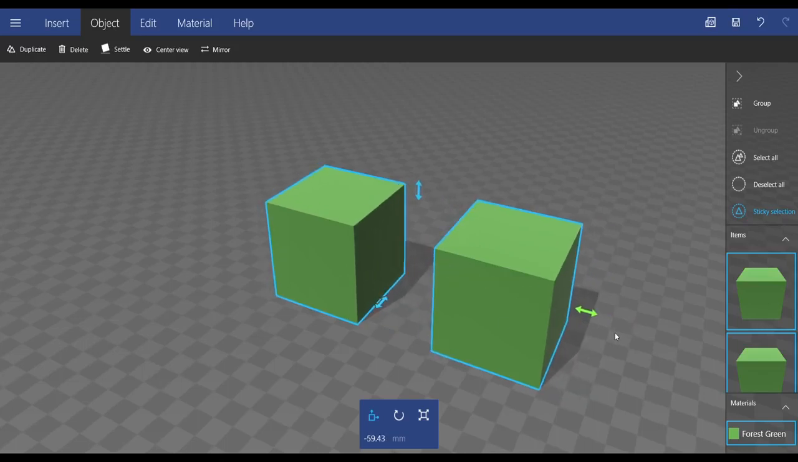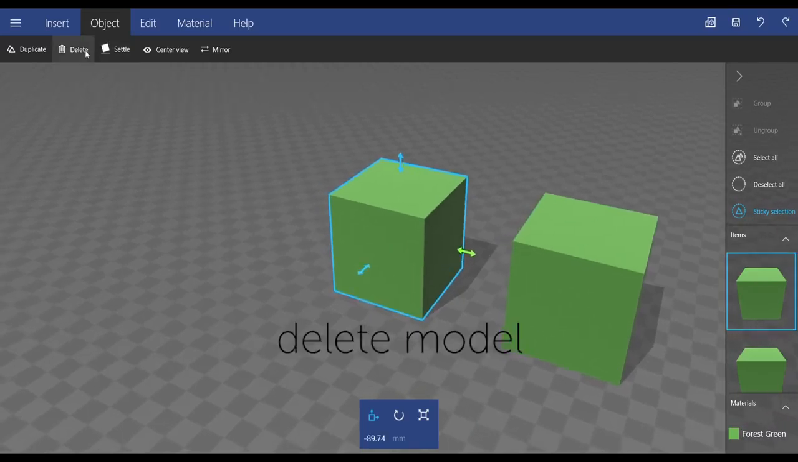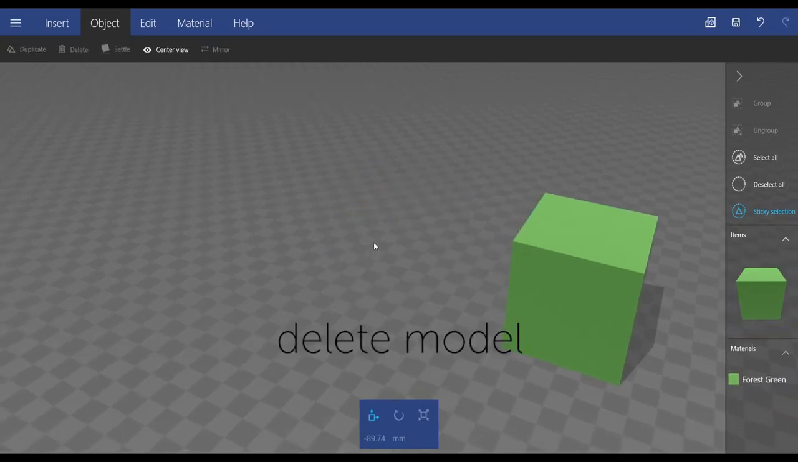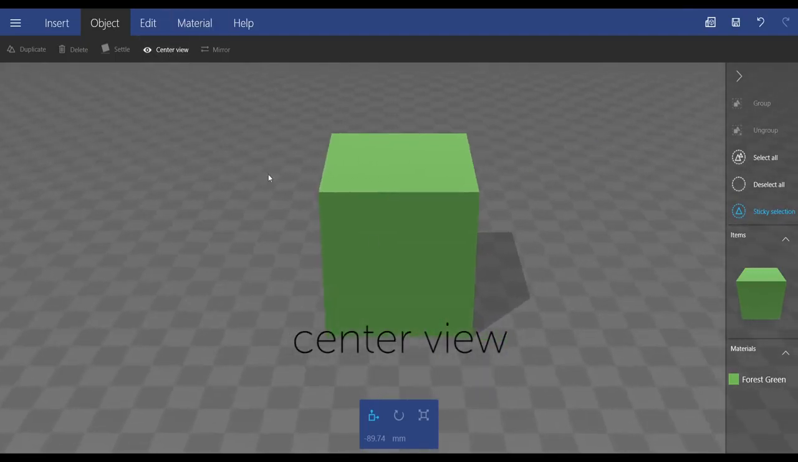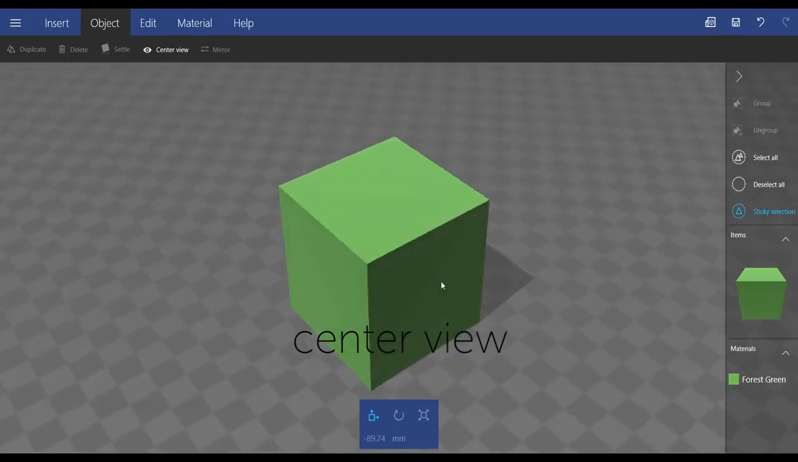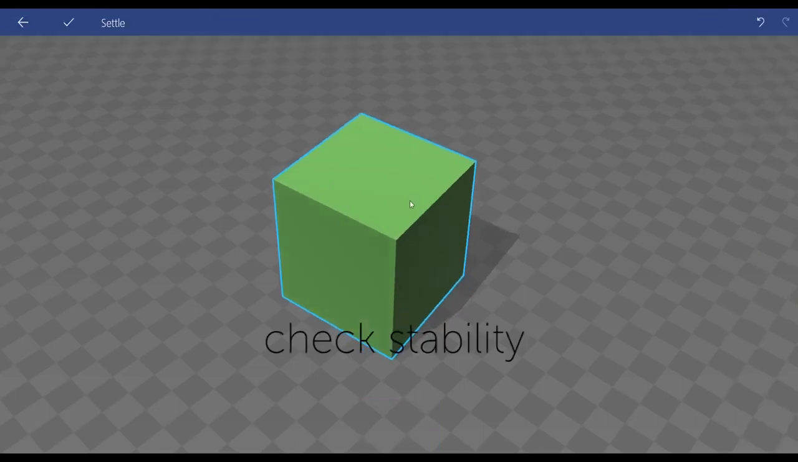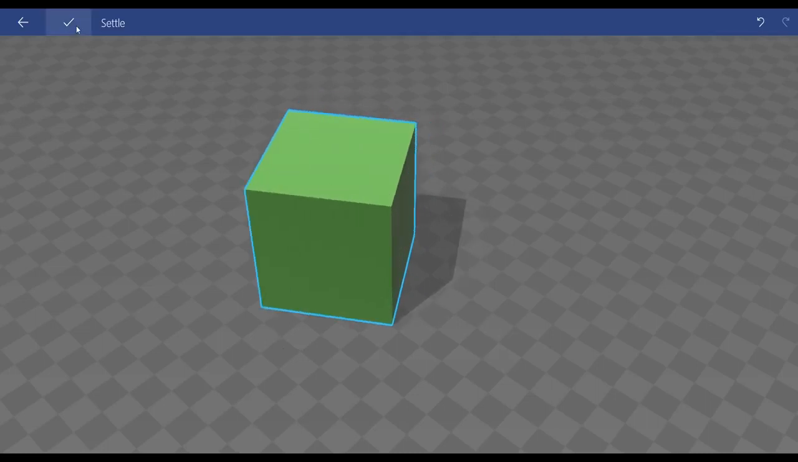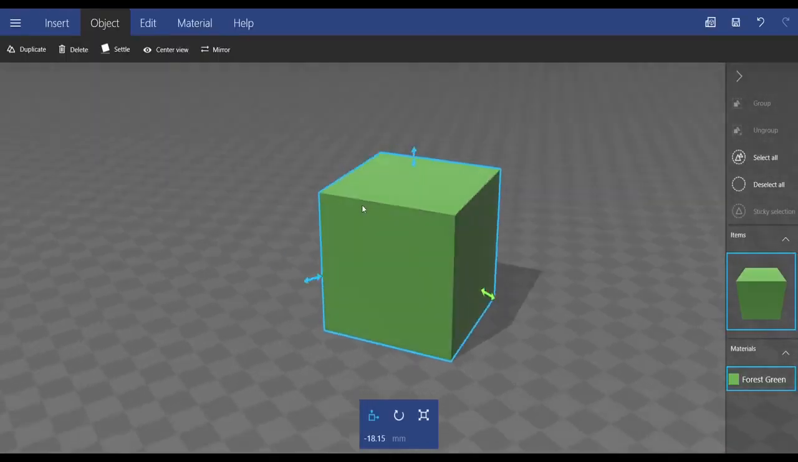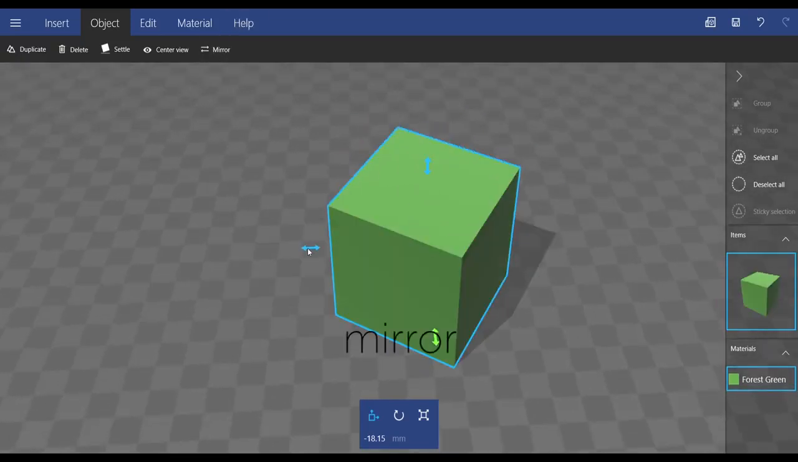As you can see, I am now translating both cubes. Now you can delete the selected object. You can also use the delete key on the keyboard to do this. If you get lost in your workspace, you can click Center View to reset the view with the selected object in the center. Settle is a functionality that checks the stability of your object. As you can see, my cube is pretty stable, as it can stand without falling down. The mirror function will mirror your object.